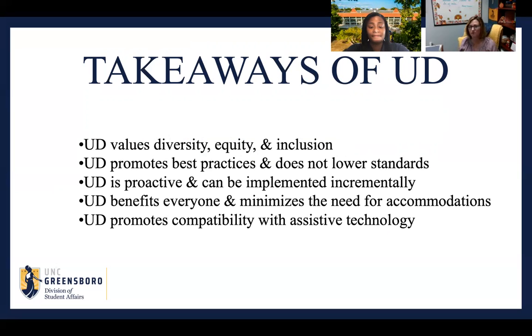It benefits everyone and minimizes the need for accommodations. Just like Khadijah said, we're not taking away the Disability Services Office by no means. We're just taking away some of the things that maybe can be done by the person in that department, and they wouldn't have to come and ask for our help. It promotes compatibility with assistive technology, making sure you have the technology available for those who are visually impaired, deaf, hard of hearing, or have learning disabilities.